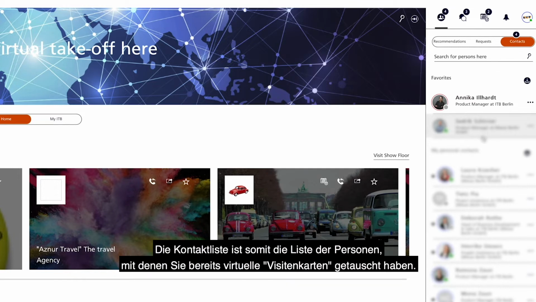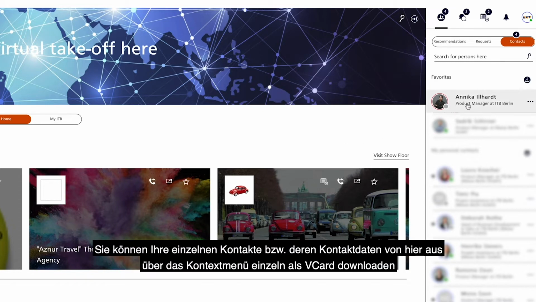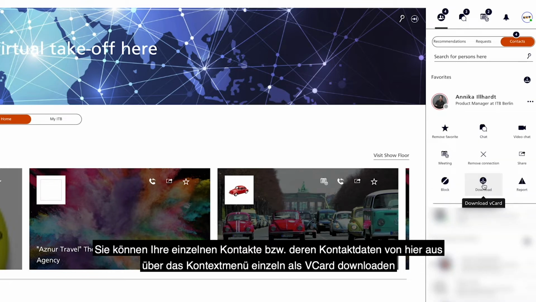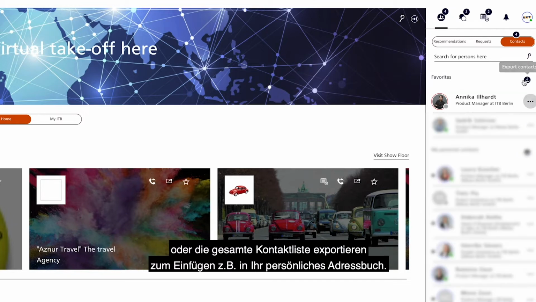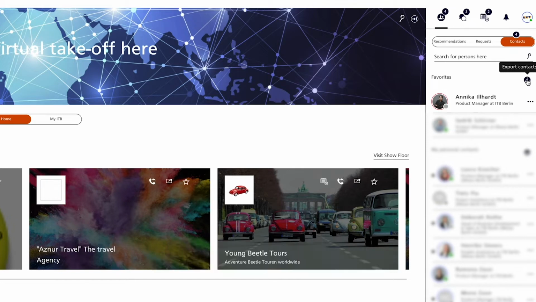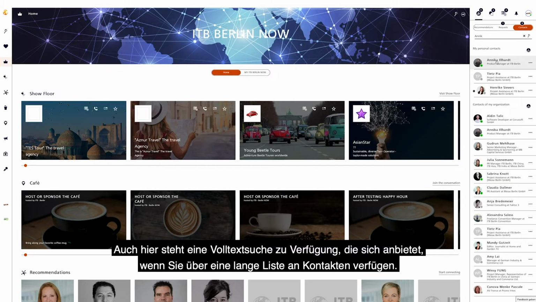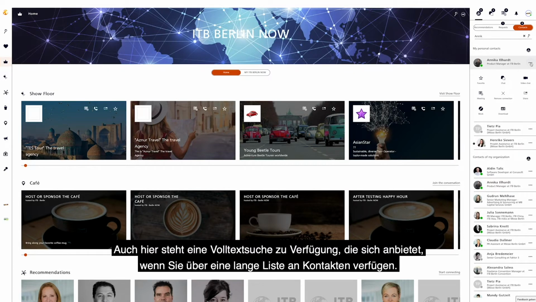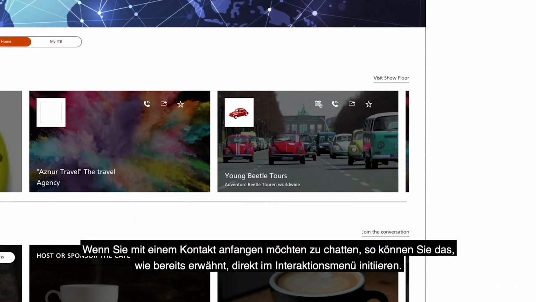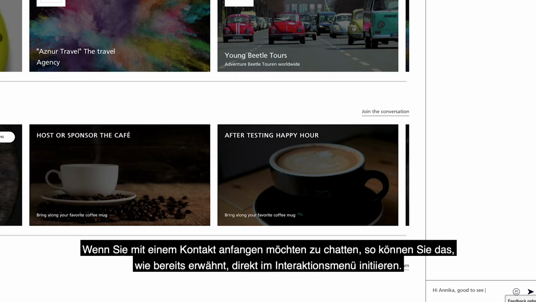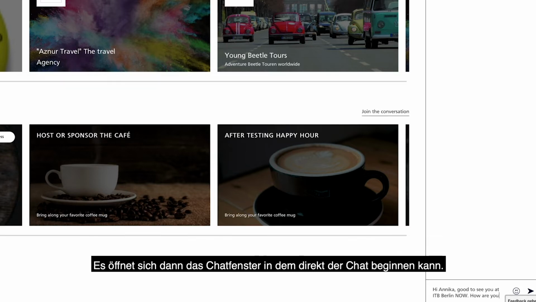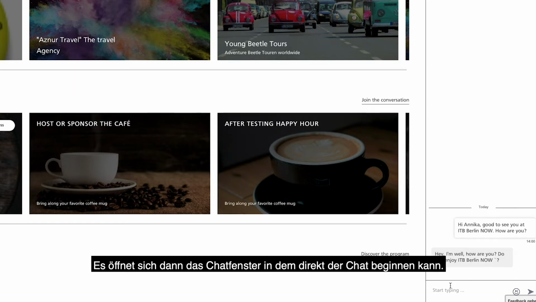The contact list is thus the list of people with whom you have already exchanged virtual business cards. You can download your individual contacts or their contact data from here individually as a V-card via the Context menu, or export the entire contact list for insertion into your personal address book, for example. A full text search is also available here, which is useful if you have a long list of contacts. If you want to start chatting with a contact, you can initiate this directly in the interaction menu, as already mentioned. The chat window will open, and you can start the chat directly.